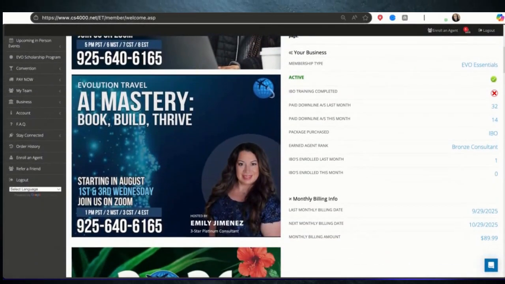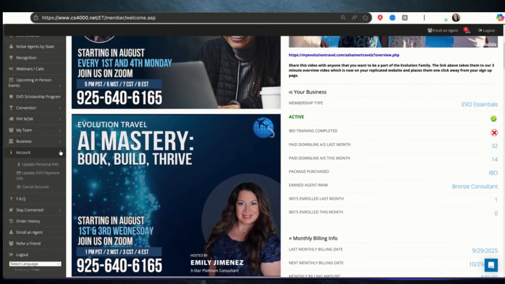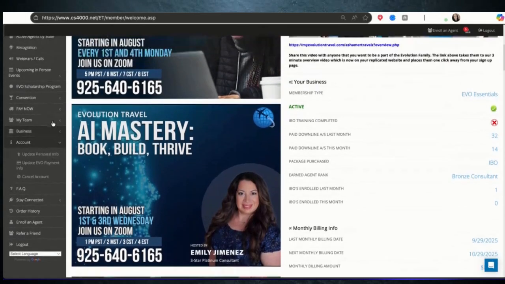This is something that comes very quickly when it comes to new agents, and we don't realize how fast 30 days go, right? So as you can see for mine, I last was billed on September 29th, and the next monthly billing date is October 29th. So it's important for me to keep up with those due dates. If you ever need to go in and change where you make your monthly payment, all you have to do is click on the account section and then update Evo payment information, and you can do so there.